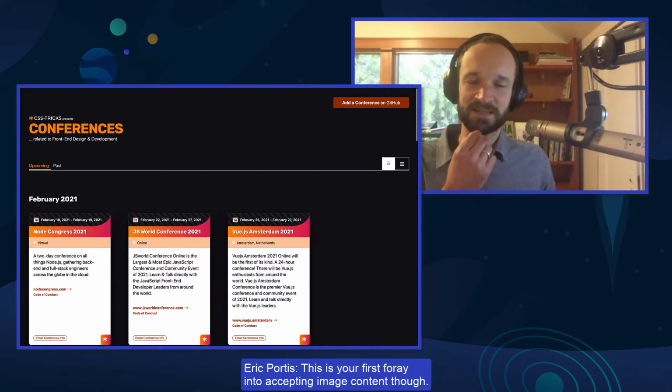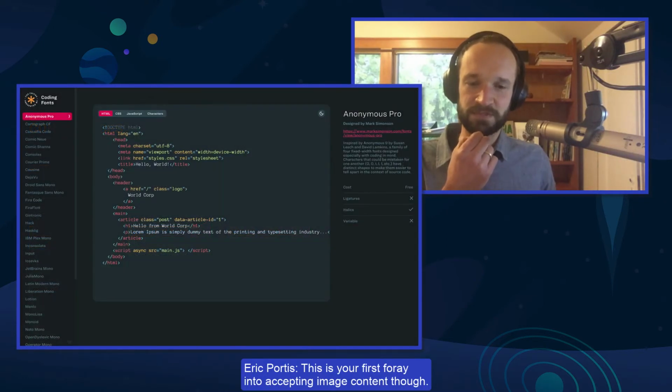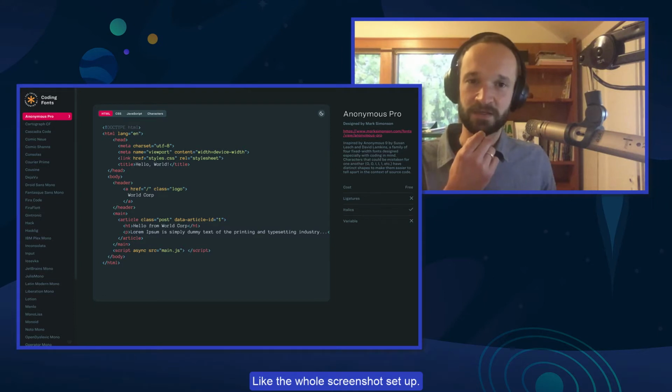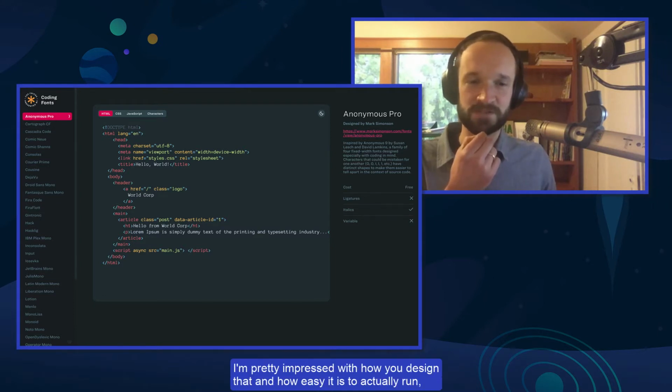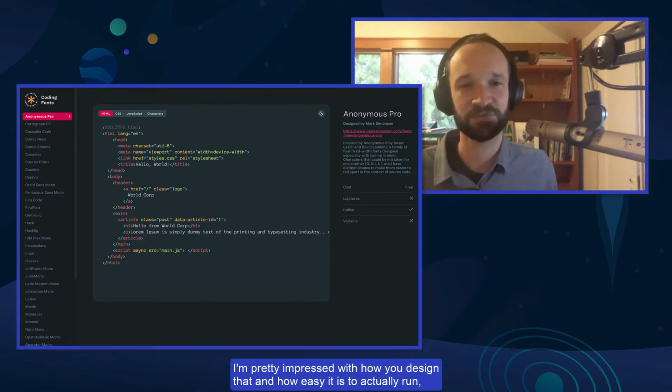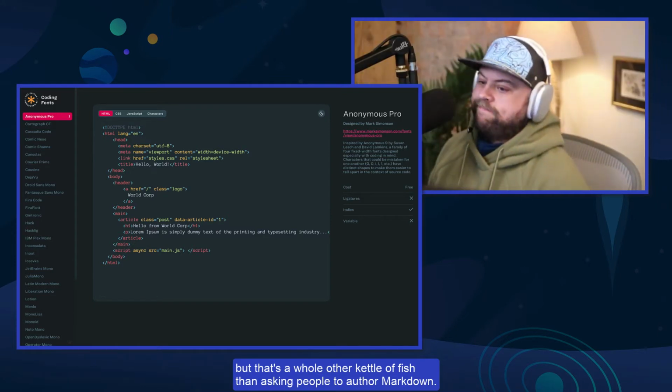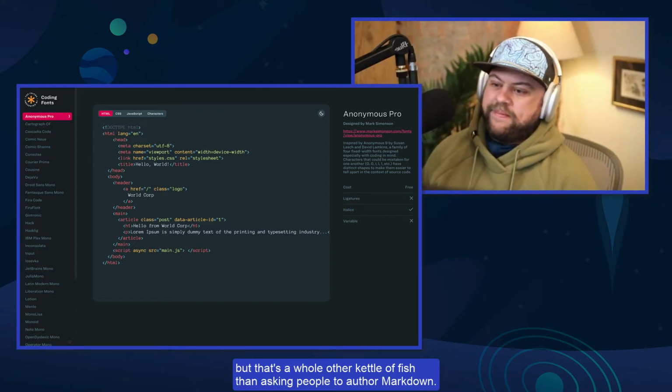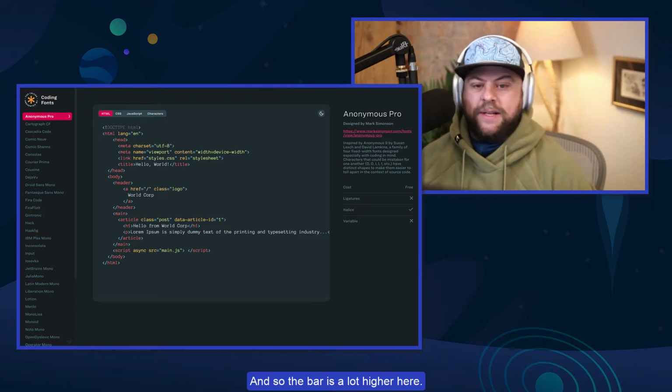Yeah. This is your first foray into accepting image content, though, right? Like the whole screenshot setup, I'm pretty impressed with how you designed that and how easy it is to actually run. But that's a whole other kettle of fish than asking people to author Markdown. It is. And so the bar is a lot higher here.